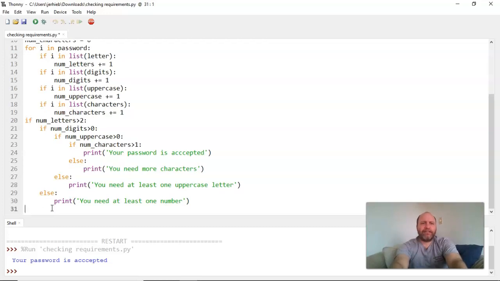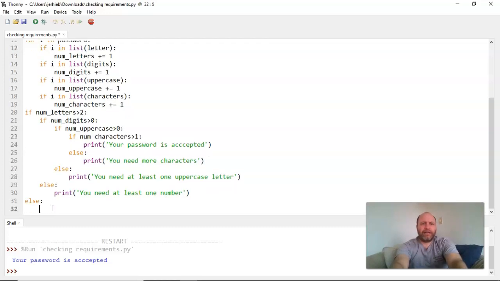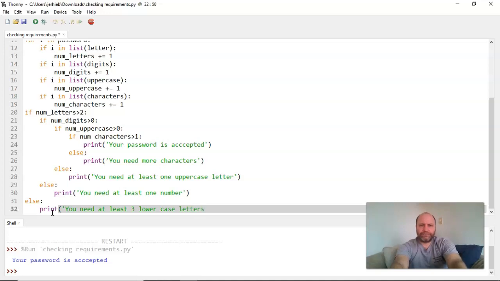And then finally, number of letters. Else, what do we need? At least 3? Yeah, we need at least 3. At least 3 lowercase letters.